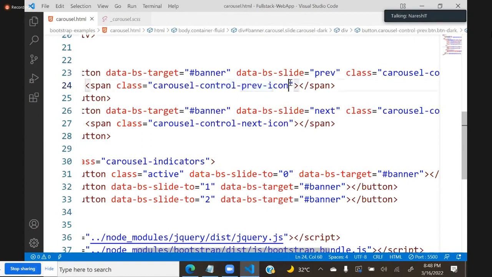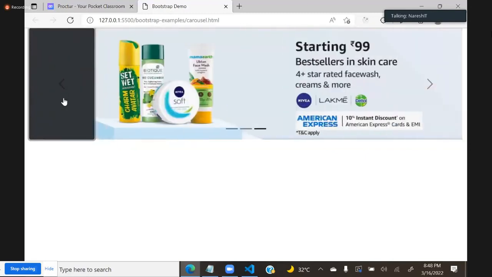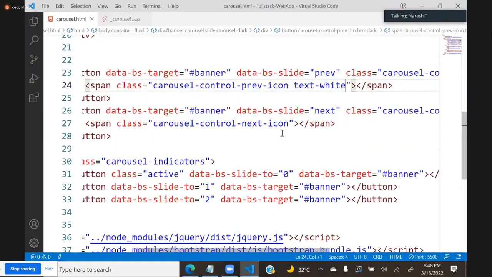But see here, suppose I say text-white, that is the icon color, text-white, you see it's not there. Why? Because it is affected where? In the variables. What you have to do, you have to go to the variables and make the changes. You can do anything you want, right? You have to first know the location where to make the changes. That we will see later.